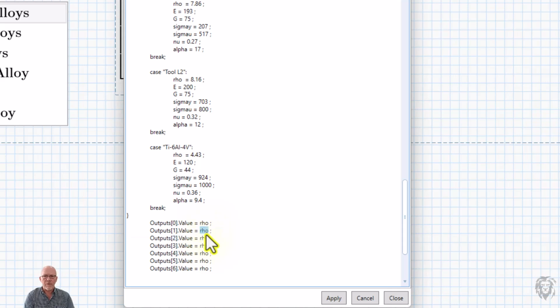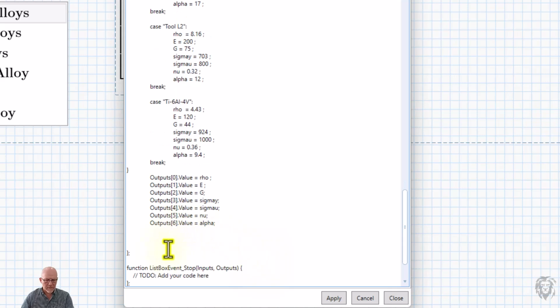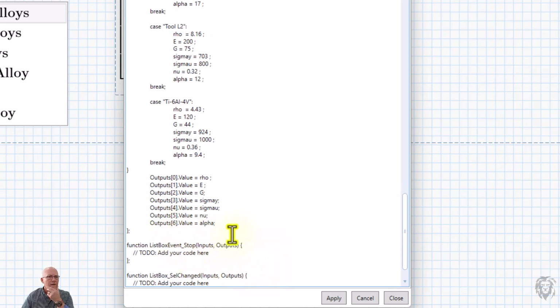So if we remember the order that we did them in, we had E, G, sigma Y, sigma U, nu, and alpha. Get rid of the extra space. That's good, and I think we should be ready. So let's give that a try. Didn't get any errors.